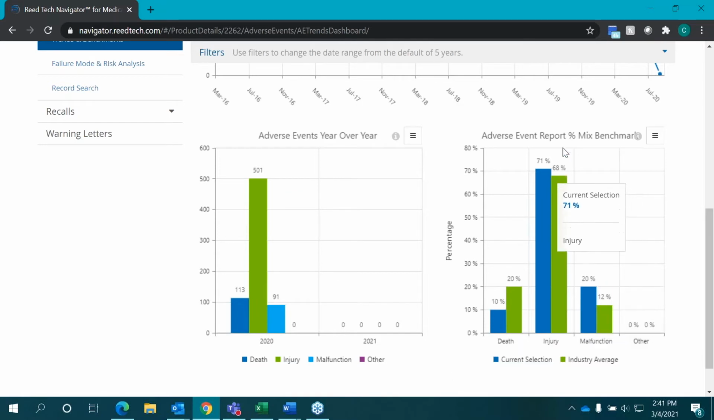The graph on the right here, the adverse event report percent mix benchmark, is showing adverse events of this product in comparison to the industry average. This is determined by the FDA product code. So all aortic stents with the same product code as this product are found within these industry averages.